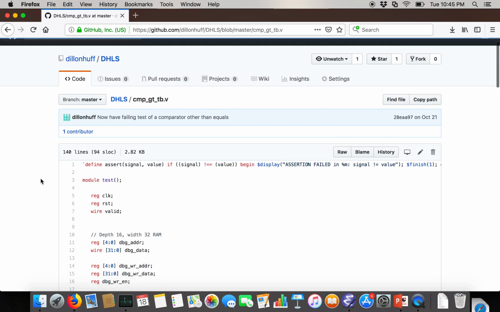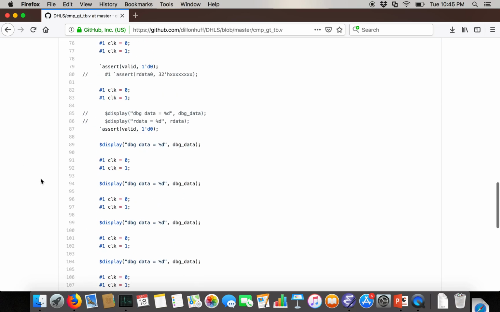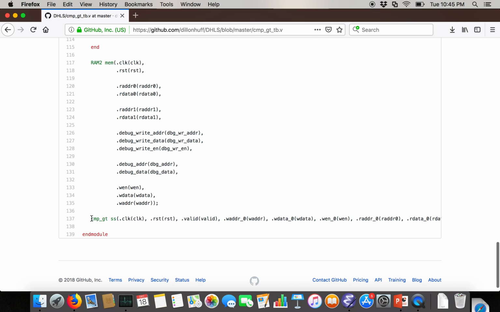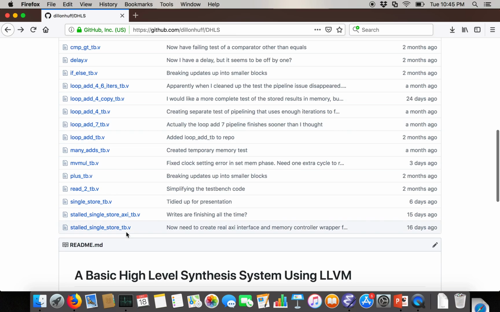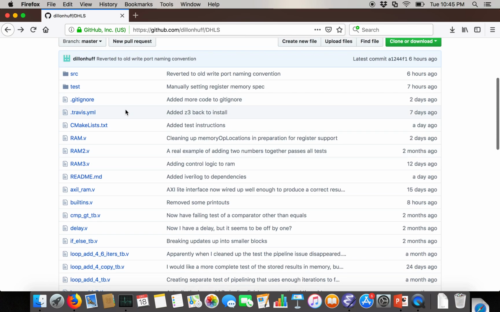So here's a test bench that tests a generated module, and this module compare greater than doesn't exist if you're looking around in the repo because it's auto-generated in the unit tests. And I really ought to move all these .v's into their own directory and clean up the way that I do unit testing, but that's how I do it for now.